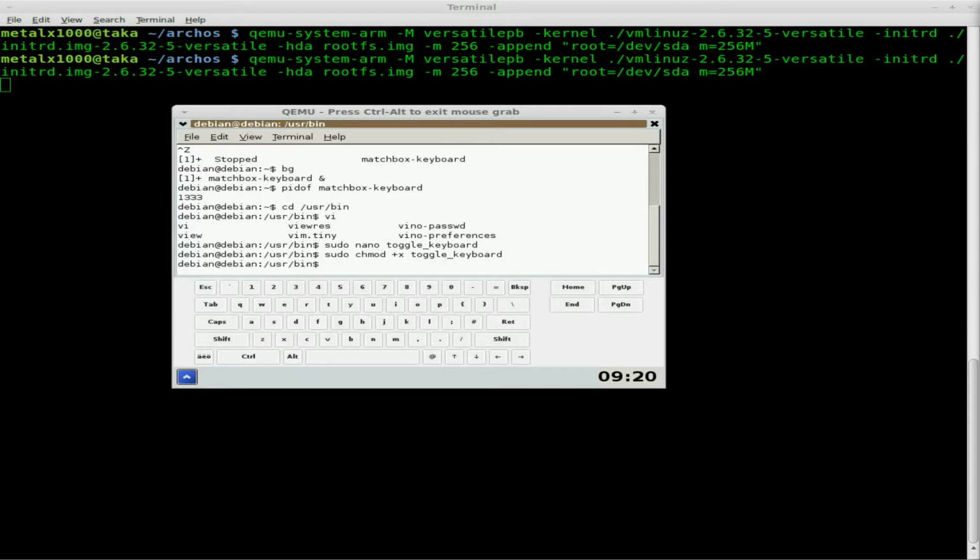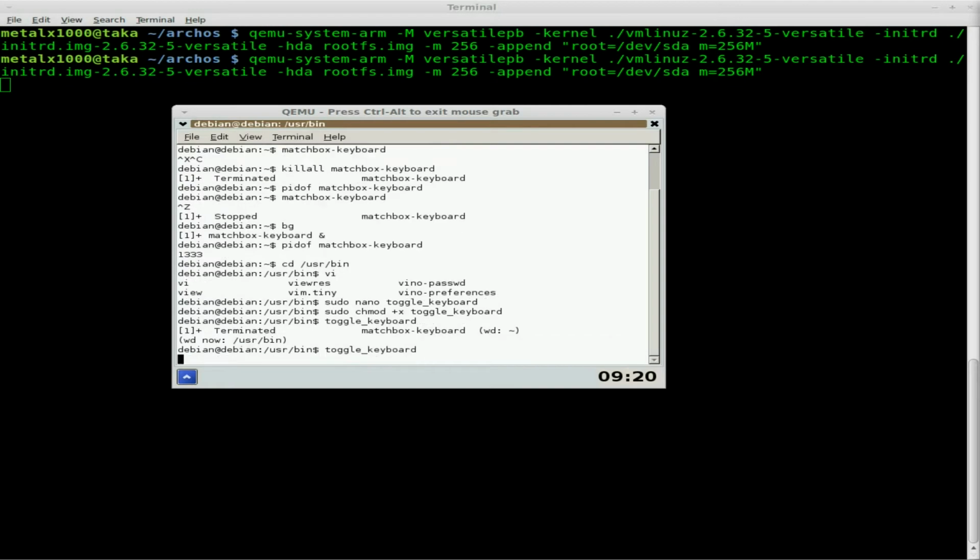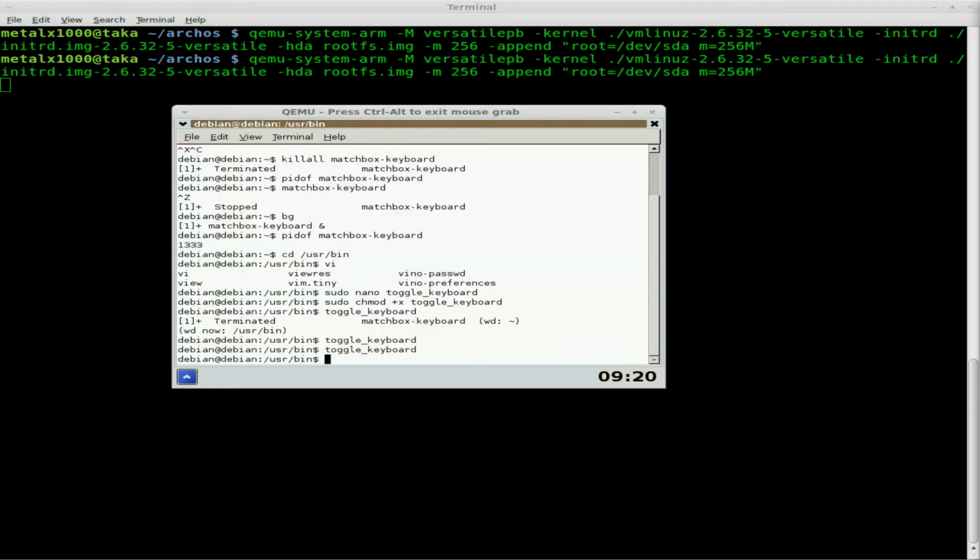Now anytime we run the command from anywhere, since it's inside our bin folder here, we can run toggle keyboard, and you see the keyboard's already open, so it should, if I typed everything right, close it. There we go. If we run the same command again, it opens it. So now all I have to do is create a button that will run that.